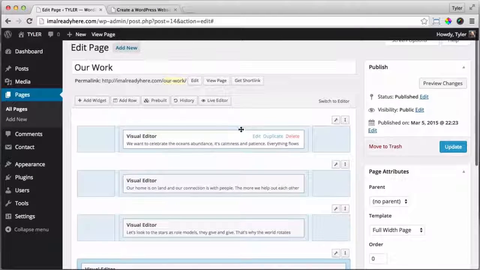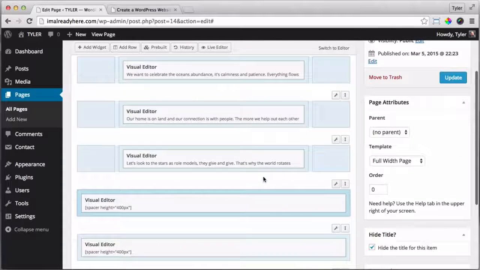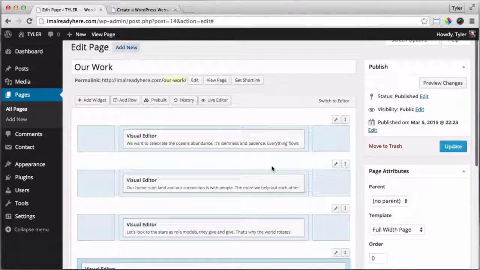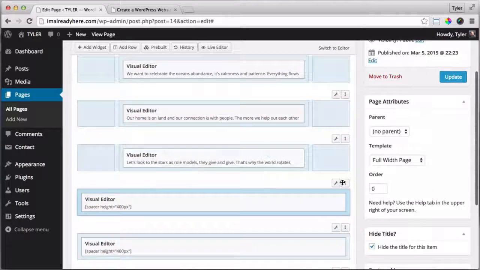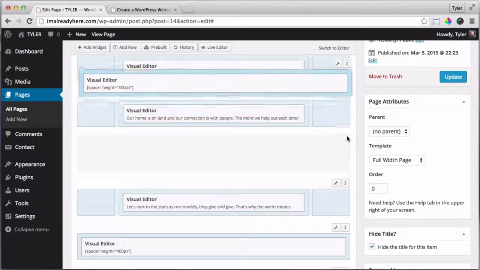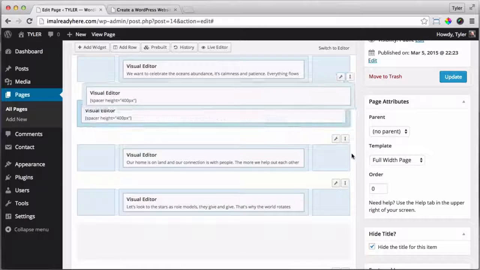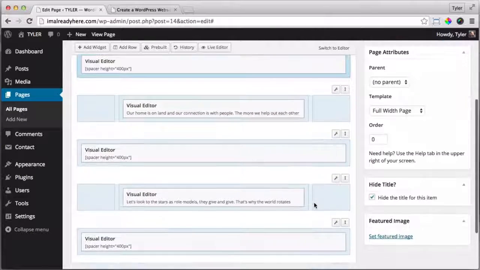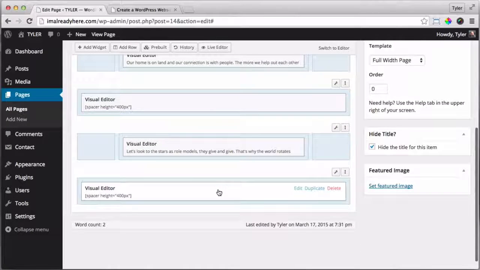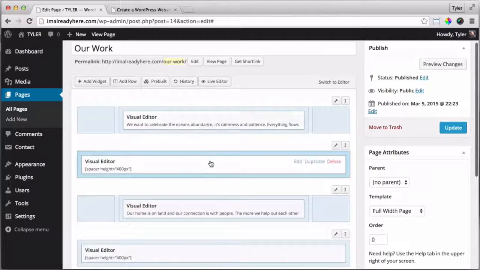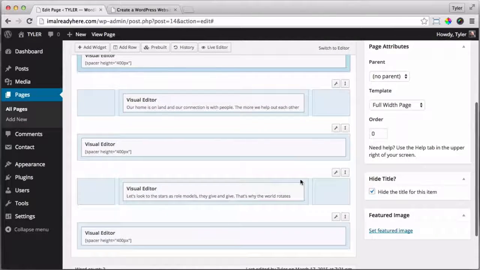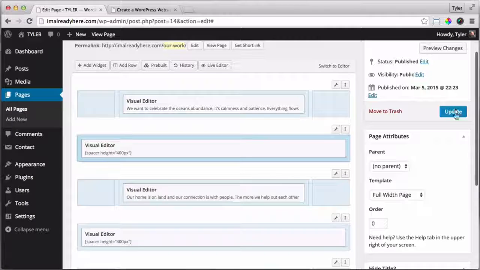All right, but we don't want all the text to be up here and all the images down here. We want text, image, text, image, text, image. So we do that by just click and holding and dragging it right under. So click and hold and drag it right under, and this one's already right under. All right, so now we have text, image, text, image, text, image. Okay, now let's press update.